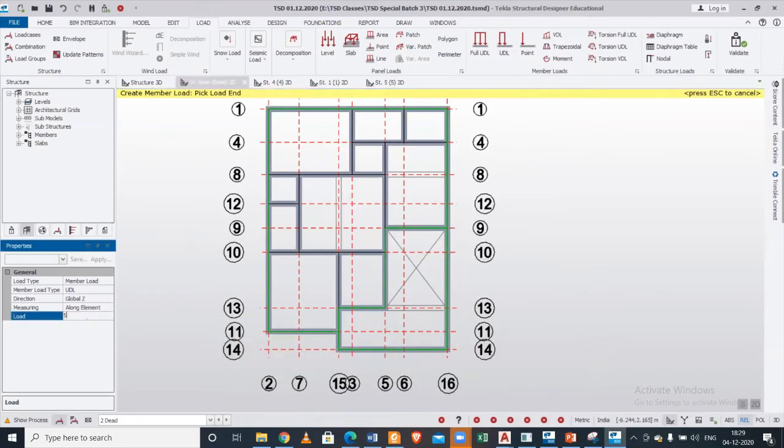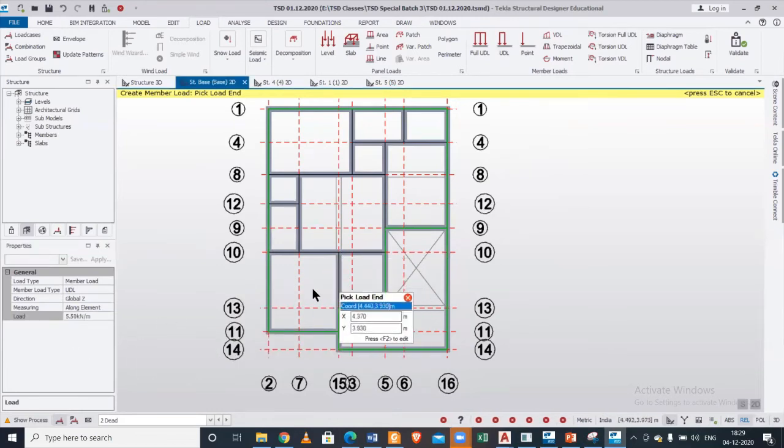similarly we'll assign the load for our remaining parts, where we want to apply 5.5. First of all, you need to pick your line in which you want to apply that, because we are not applying full UDL, we're applying UDL. So click here, double click here. After that, full UDL, because all the remaining things will take 5.5 kilonewton per meter. So we are doing this.